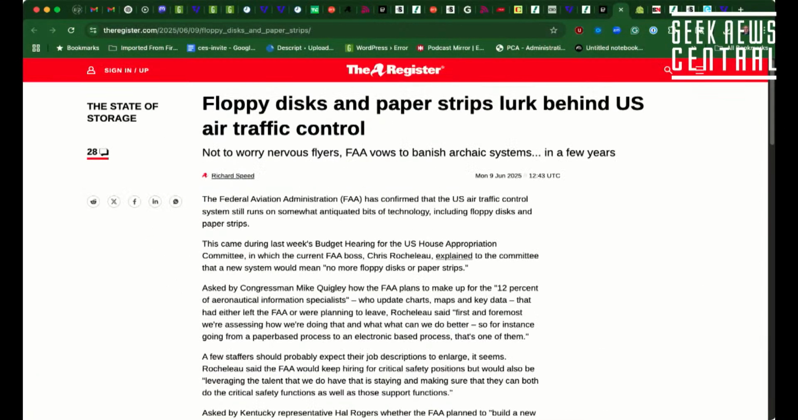Oh, yeah, that's a good article over on The Register. Floppy disk and paper strips lurk behind U.S. air traffic control. We know about the paper strips, but floppy disk?